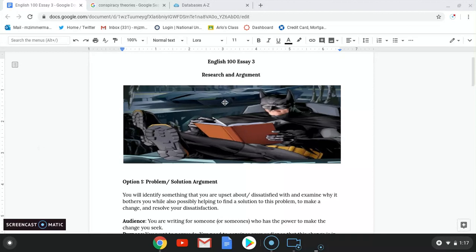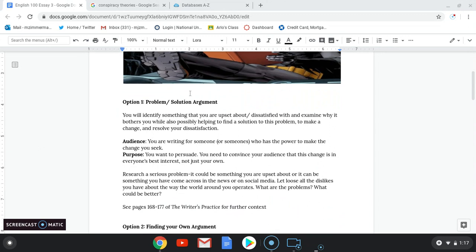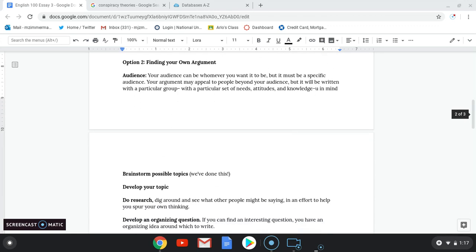I'm starting with our prompt, which gives you two options for a research paper that will develop into argument and analysis. You can either develop a problem solution framework where you research a problem and then propose a solution to that problem. The second option is to find your own argument.